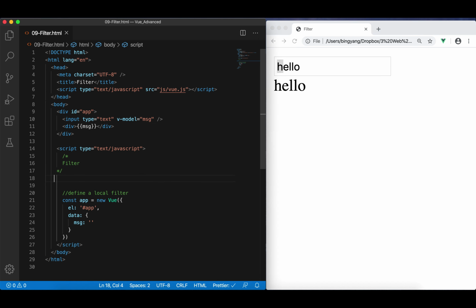First, we're going to define a global filter. Later on, I'm going to show you how to define a local filter. That is, you can only use that filter in the current HTML. It's very similar to custom directives, where you can define both global and local. I'm going to define a global filter. Here is the syntax.